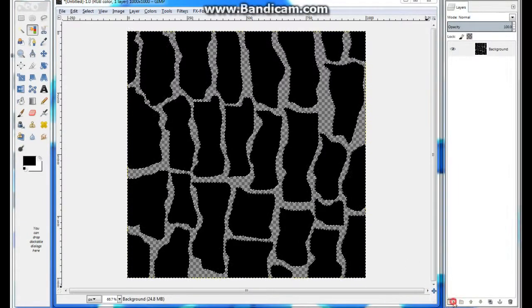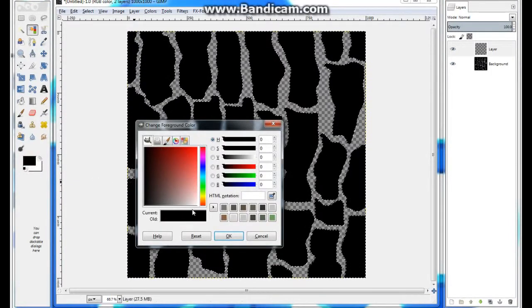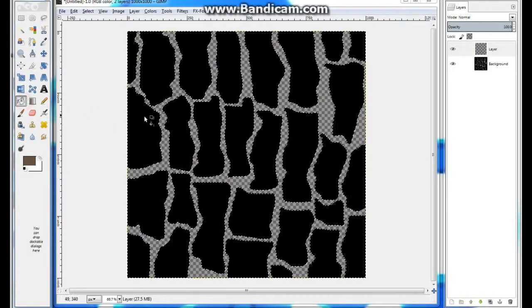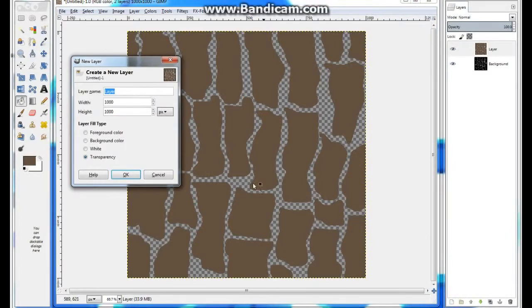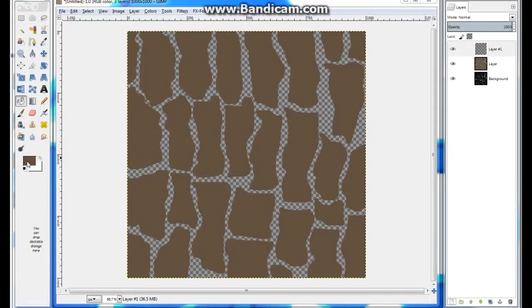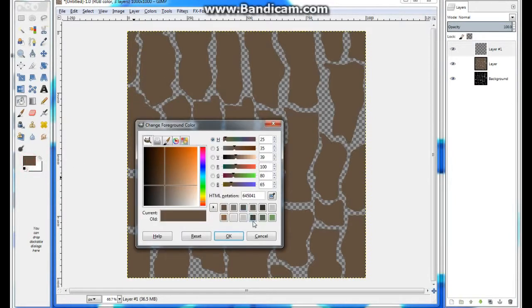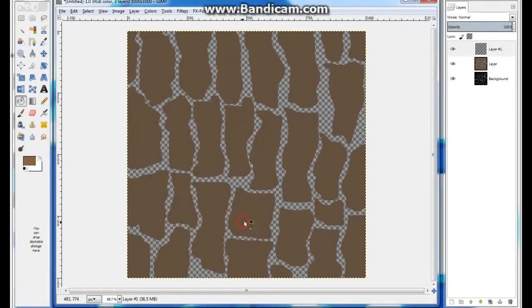Alright, I'll use the color select tool. Select the black. We'll create a new layer of transparency, and we'll find a dark brown color. Somewhere in here is good. Don't want it too bright. We'll dump that. Control Shift A to deselect. I'll hit New Layer, Transparency, and we'll add a light brown.